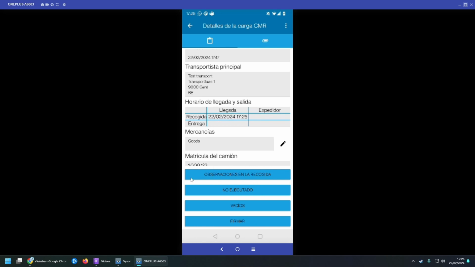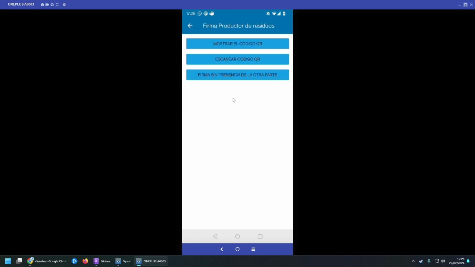I can make notifications if something happened, if the packaging is damaged or something like that. I can make a mention of that. If everything is fine, I can just move on to signing for the document. I'm presented with a number of options of letting the loading location also sign. I can either use the QR codes that I have present here, or I can show them a QR code and they use the app to sign, or I can do a sign in absence, should I want to.